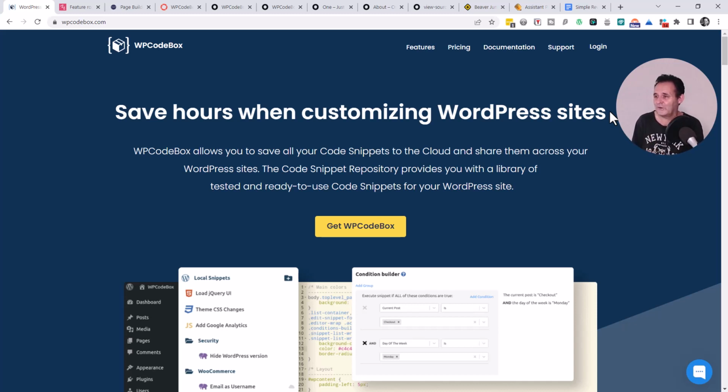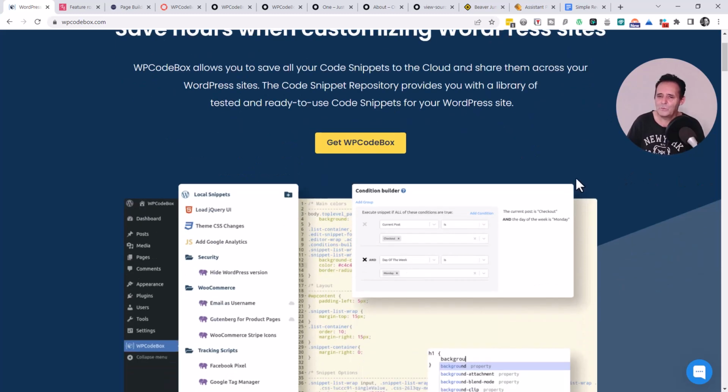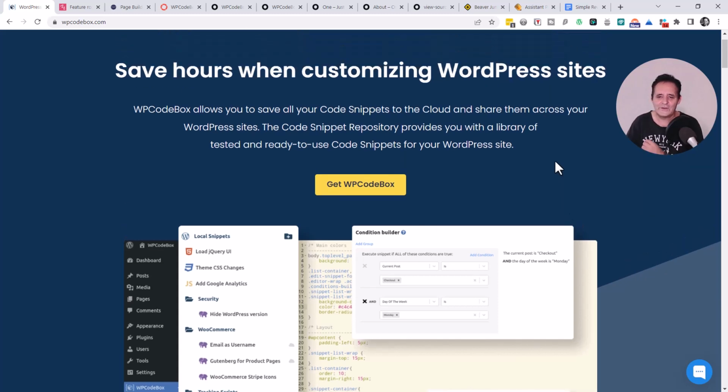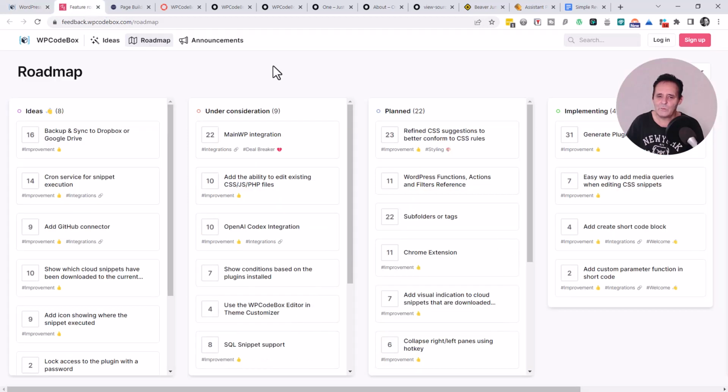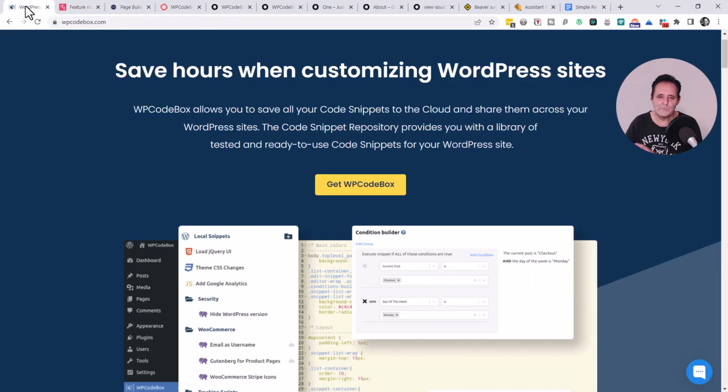But the short version is that WPCodeBox is a WordPress code snippets plugin that allows you to store your snippets to the cloud. And it comes with a repository of ready-to-use snippets. In the next release, there will be a way to export what you've done in WPCodeBox into your own plugin. This should mean that you can remove dependency on it and treat it more like a web building tool.